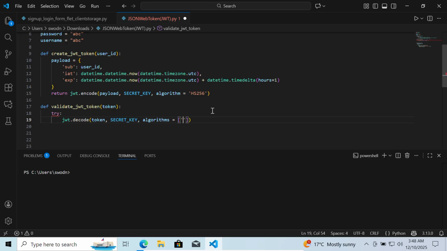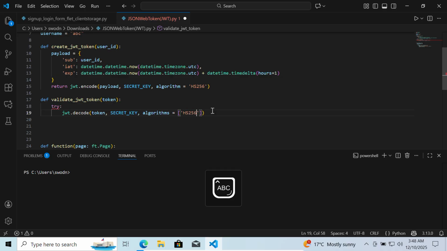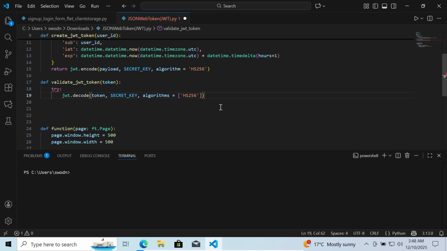Okay, so the original algorithm should be this. This is the original algorithm, HS256. If this algorithm is changed, if it's not HS256, this is going to give me an error, because that means someone actually opened up the token, or tried to open the token, or tried to do some tampering and wrong stuff. In that case, it's going to give me an error. I'm going to talk about the error later. So first, in case it successfully gets validated.